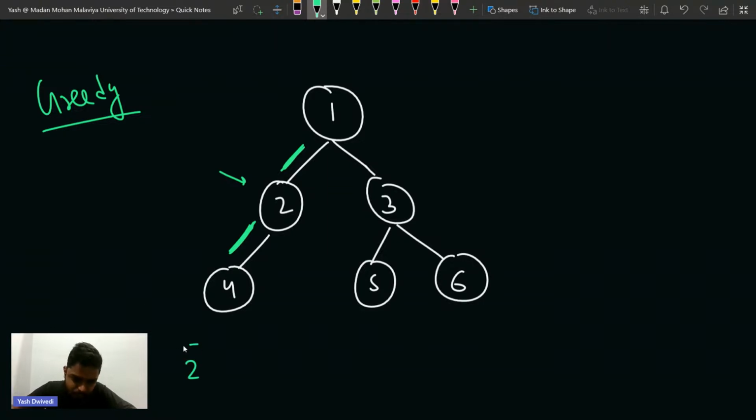So which nodes have I chosen? I have chosen this node 2. Is that clear to everyone? So if we choose this node 2, then in that case this gets lightened up.